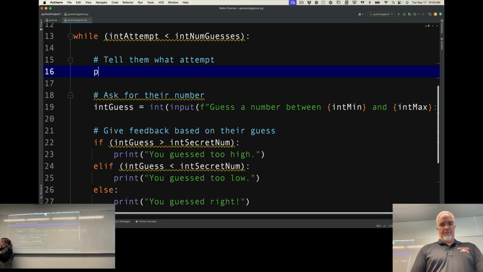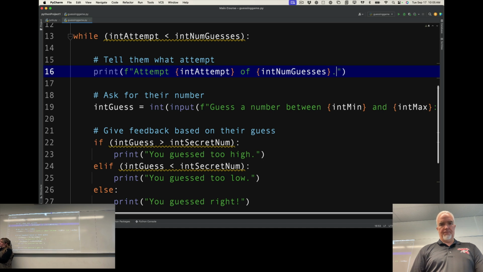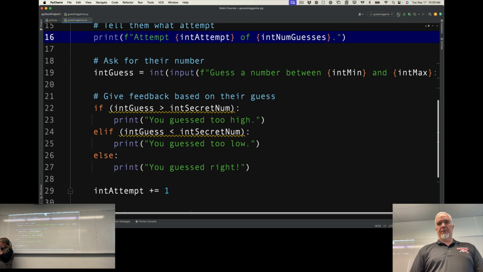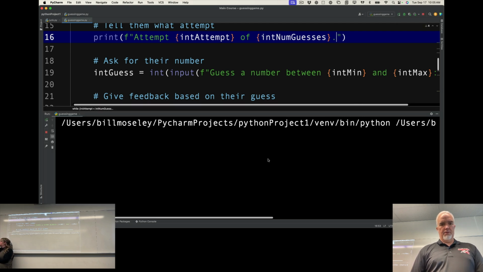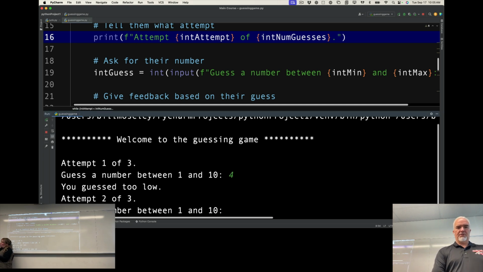And I'm going to do a little extra here. I'm going to tell them which attempt they're on. This is easy because I put those in variables. Attempt of number of guesses. Okay, so let's run this and see how it goes. Okay, so it says attempt 1 of 3, 4. I guessed too low. Attempt 2 of 3.